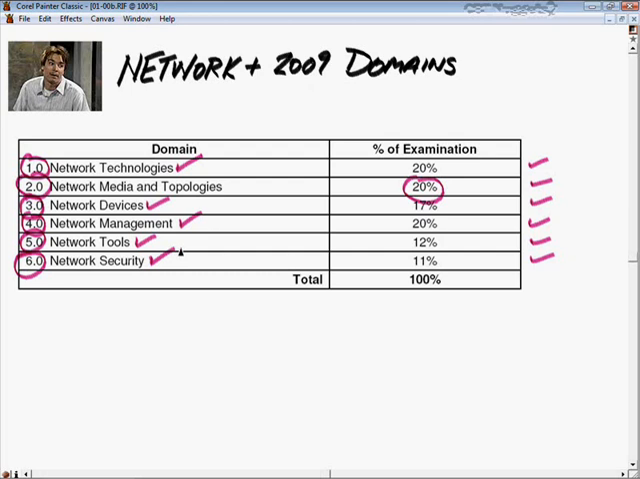Well, that just about does it. Those are the 6 domains of the Network+ 2009 certification and exam. It's a lot of information, and we're going to cover all these topics in about 30 nuggets. So let's go ahead and dip our toe in the water and just kind of define what networking is and look at some topologies. Get our feet wet. All right, let's do it.